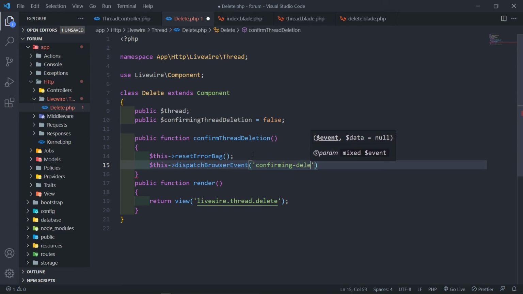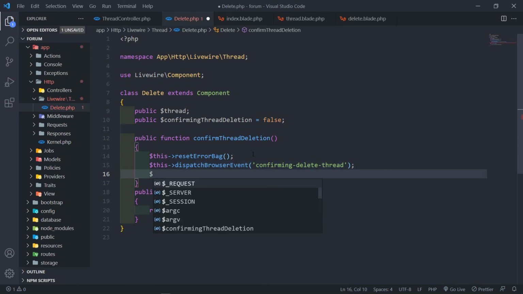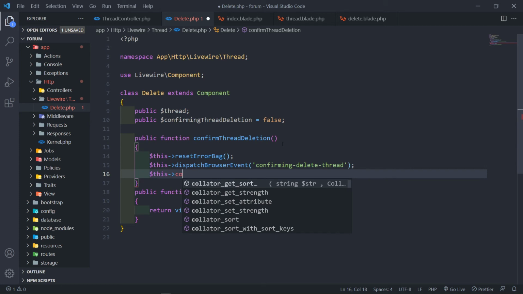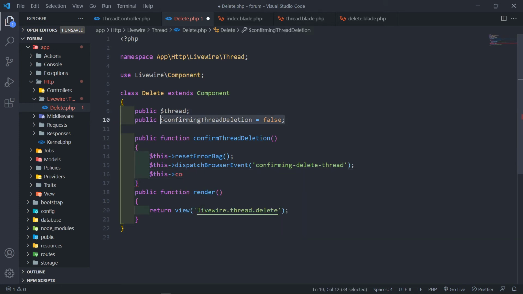Delete thread. Okay, so this is the event that we're going to send to the browser. The next thing we're going to do is set this to confirming thread deletion. This one right here. Then we're going to set that to true. So confirming thread deletion, and then we set that to true.